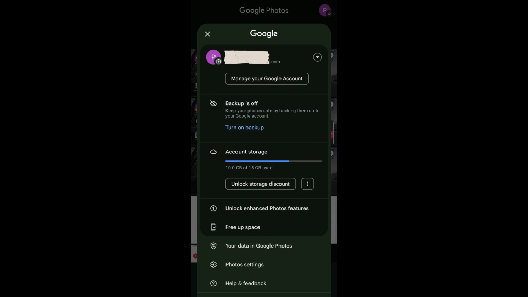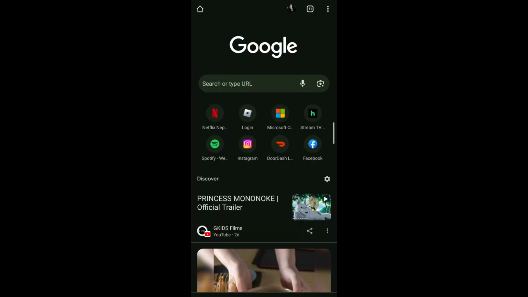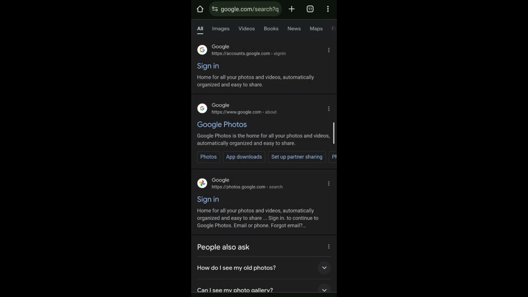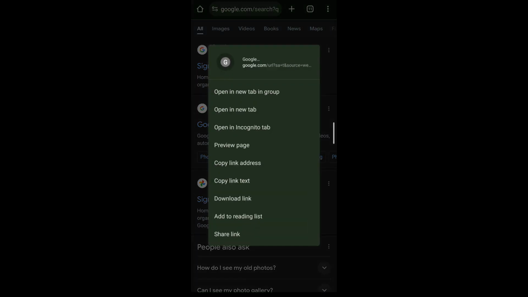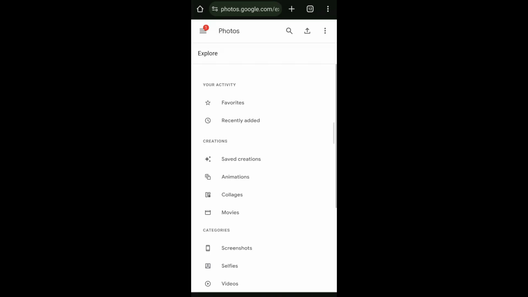So to view the photos that you have backed up in your Google Photos, go ahead and open your Google Chrome browser. Under the Google Chrome browser, go ahead to the search box and type photos.google.com. Tap on photos.google.com. Obviously, you're going to sign in, but if you tap on this, it may open your application. So make sure that you're opening it on the Chrome browser itself. Tap on open in new tab. After that, go ahead and visit your link.